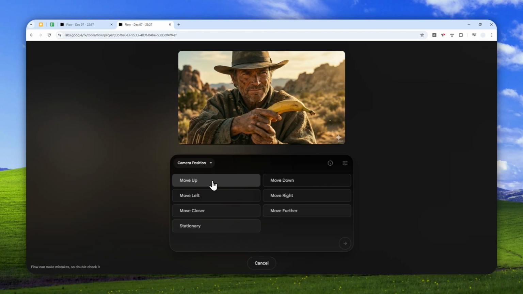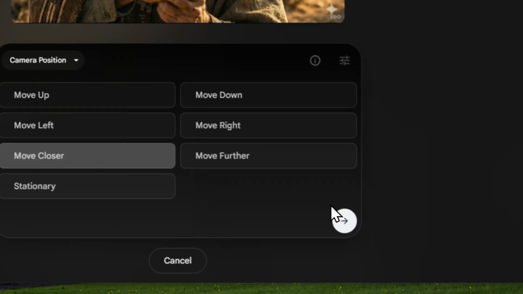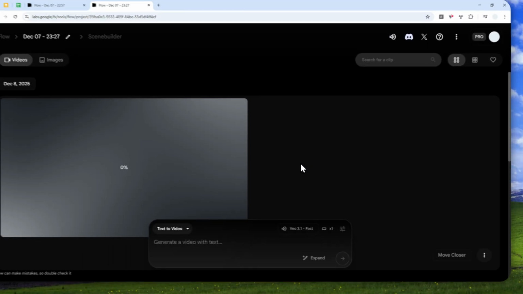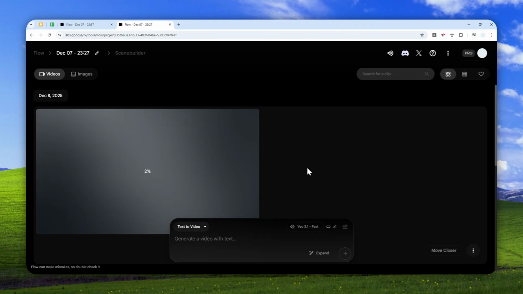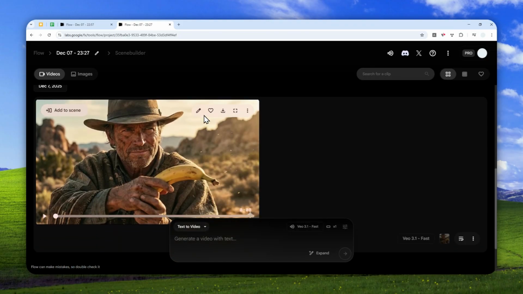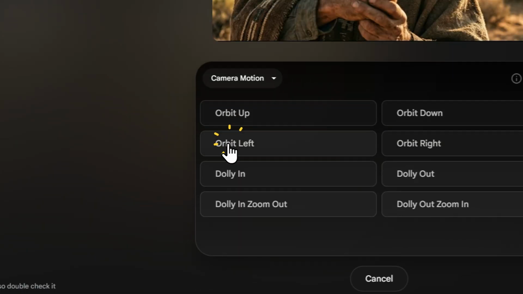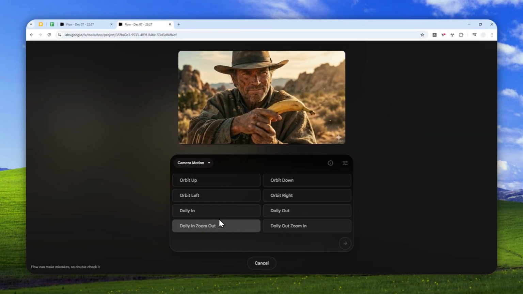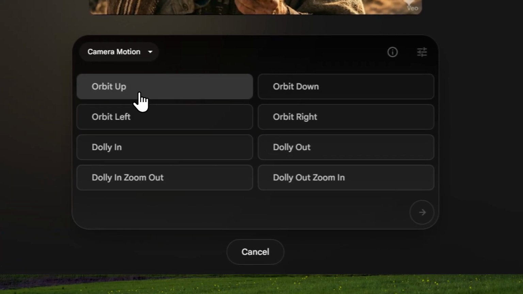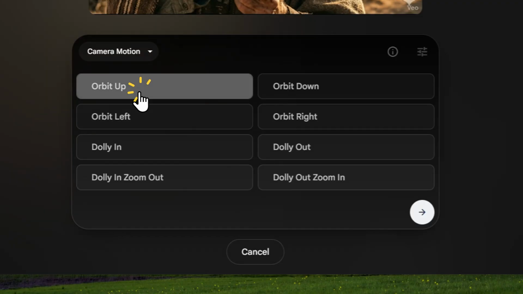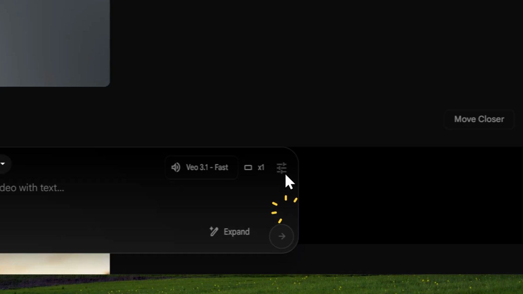Now, in this case, I want the camera to move a little bit closer to the subject, and after that, you can send this message and just wait for the AI model to modify your video. Now, while it is still modifying my video, I'm going to edit the original video again. And this time around, I want to change the motion of the camera. So let's say I want the camera to be kind of orbiting up. So it's kind of getting higher, but it is still maintaining the angle to the main subject. So I'll select this option, orbit up, and send the message.